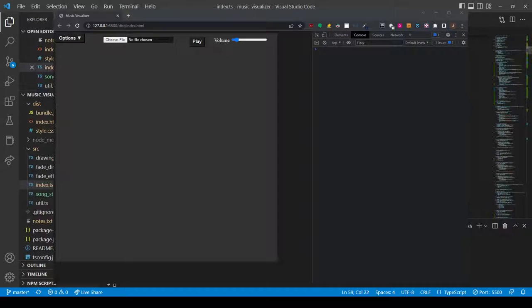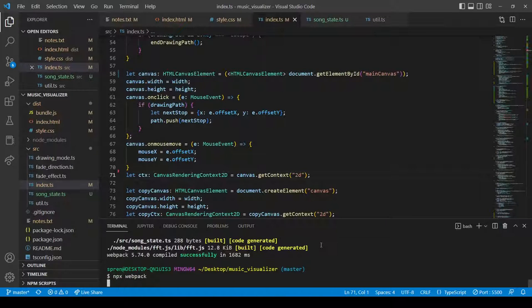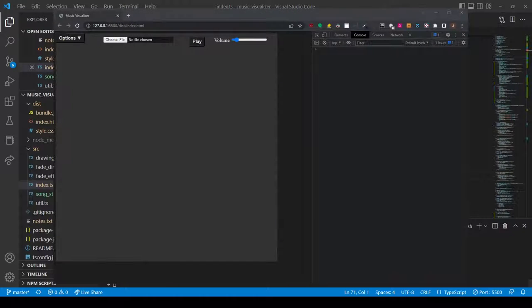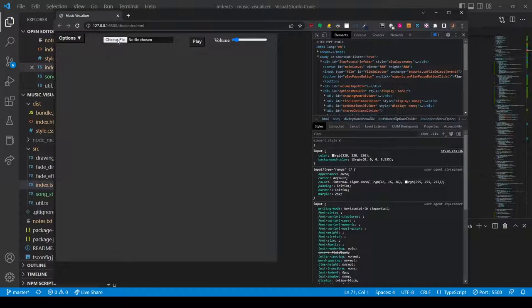I don't think I want to give control of the width and height to the CSS, if I'm honest. Oh, there was two canvases there? I just deleted this line. There was two canvases there? That's a little bit weird. Maybe you can't add two with the same ID? No idea.